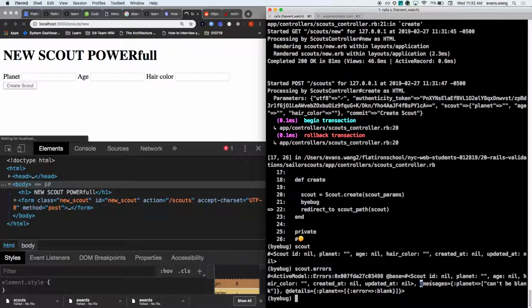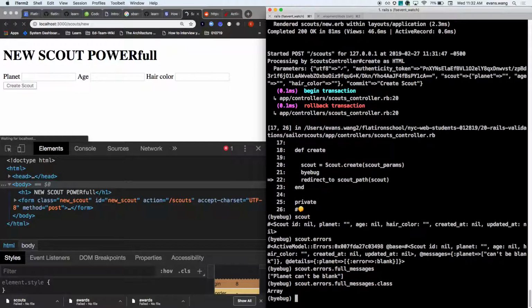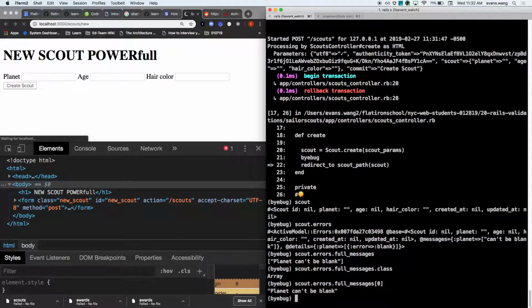Wow. It looks like there's some sort of attribute called messages on this, and it tells you what's wrong. Well, there's a way that we can grab these, and we can ask the errors for their full messages. And you literally get an array of all of the errors. You can literally check it by seeing class, and it says array. So you know what you're working with there. You can check the index. Boom, planet can't be blank. What a crazy good, I feel Italian, what a crazy good validation, right? What error message to be had.